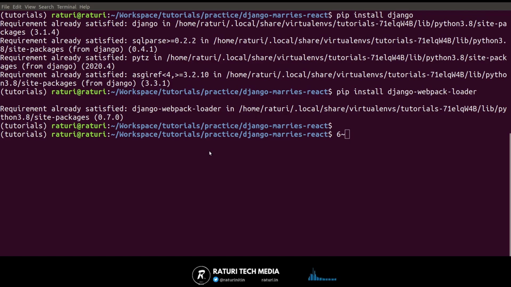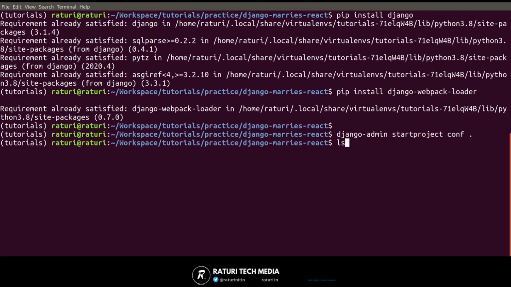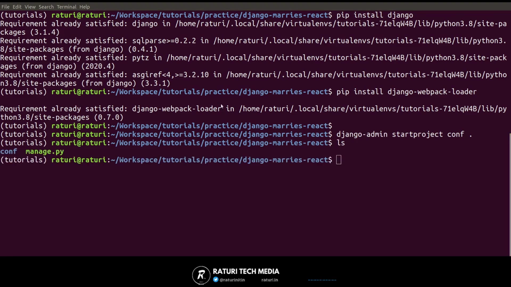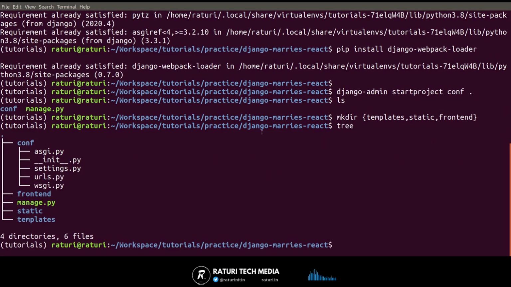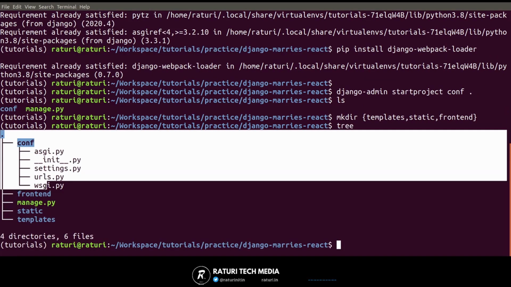Now create a Django project and let's name it conf. Okay, installed. Now let's make 3 directories. For now you can just follow the commands I just said. You can just check your directory structure. It should be something like this.